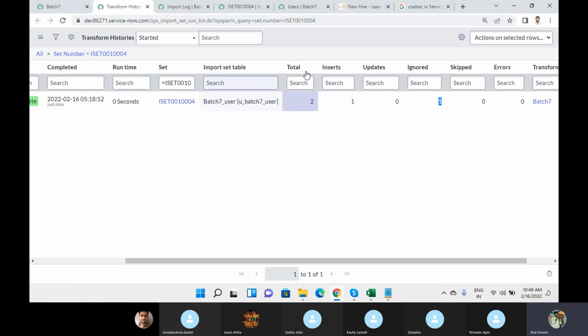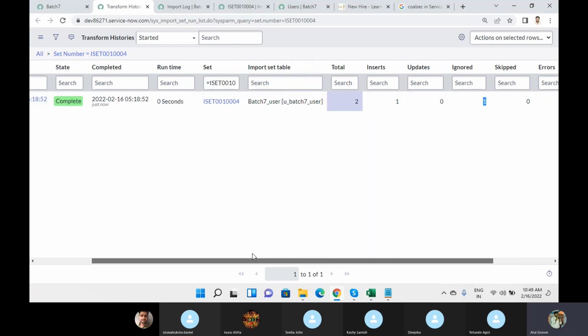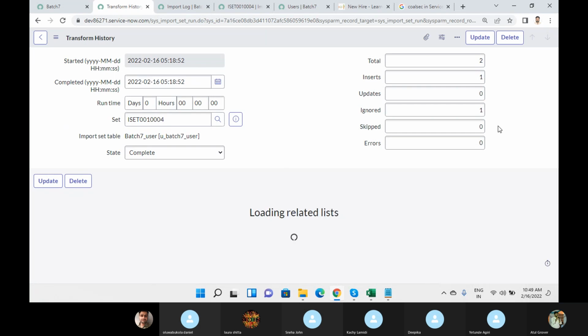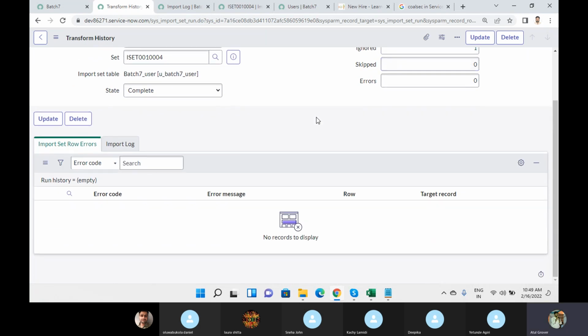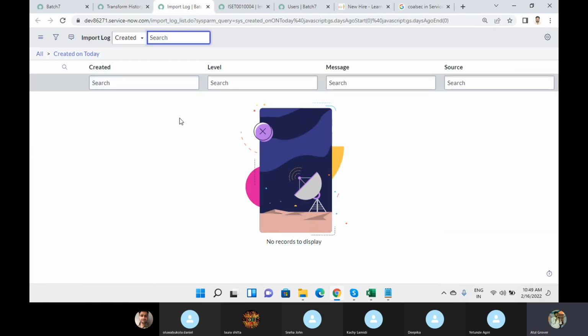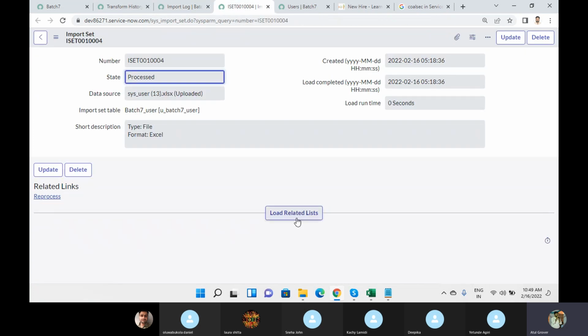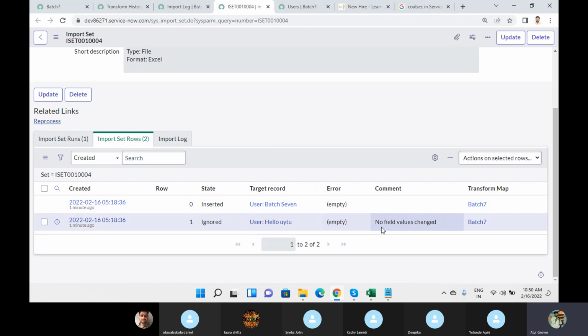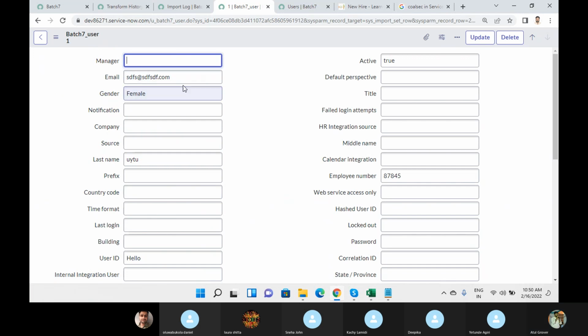I'll show you. If you want to see, you can click on these logs. You'll get information here. But it's not showing anything. Nothing is there. See, 1 ignored. No field value has been changed. You want to see? Open it. This one has been ignored. Why? Because there's no change in that value.